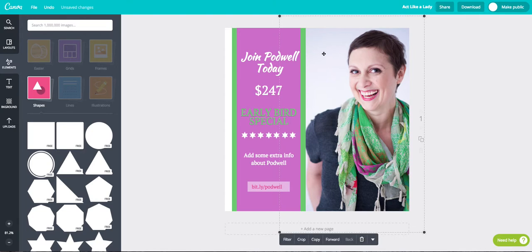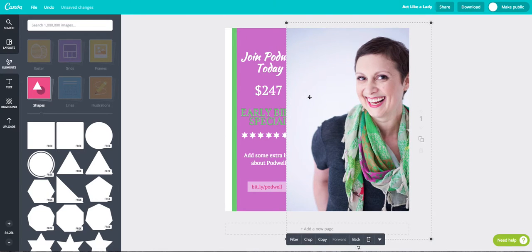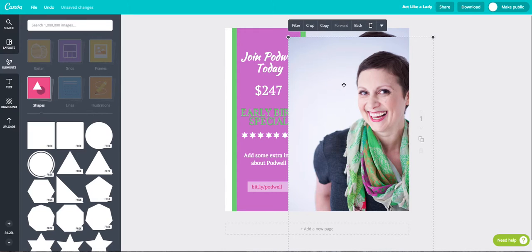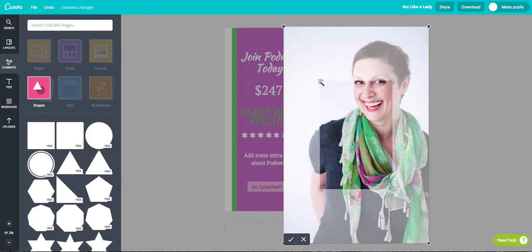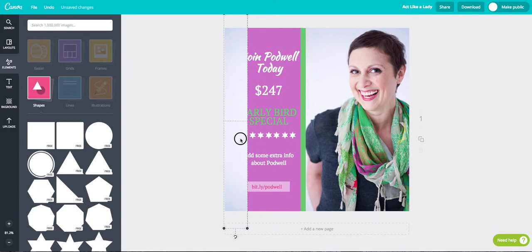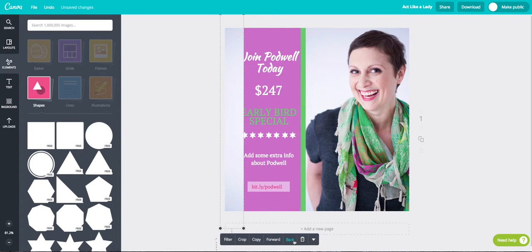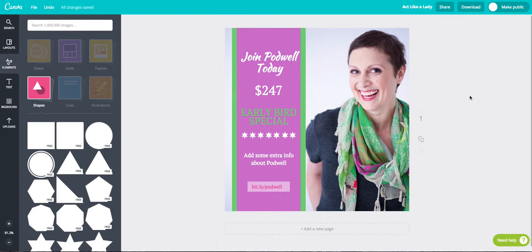Now I'm going to copy this, and so that we don't have this white space over here, I'm going to crop Katie's pretty face out of the picture, unfortunately, and add this to this side, and then we send it to the very back. Just keep clicking this until it appears in the background, and then it looks like the picture is just one complete picture. And there you have it. You have your Podwell promo.